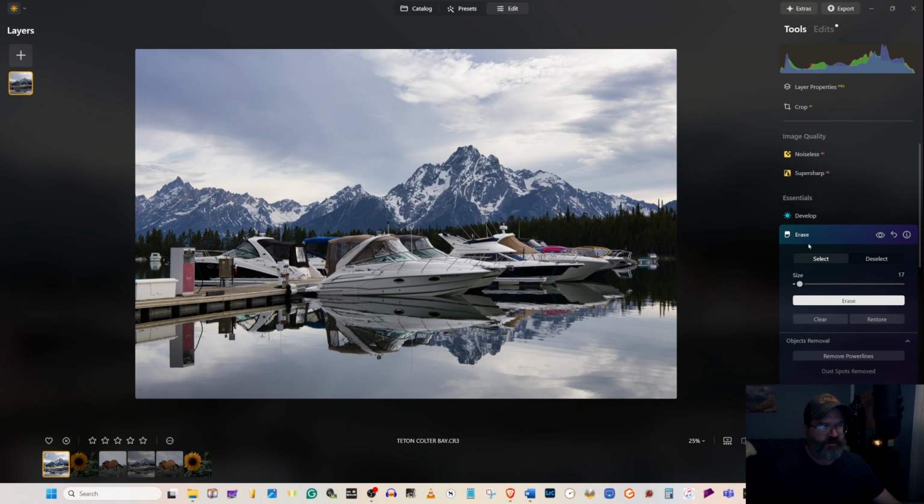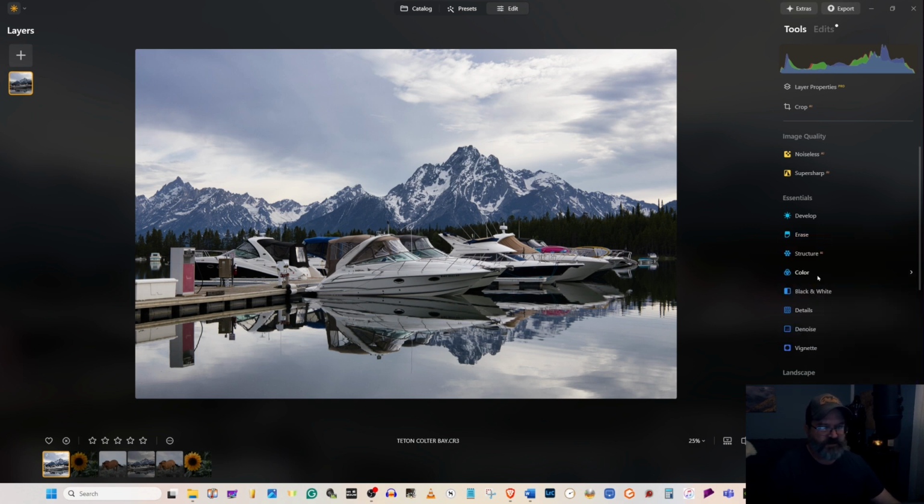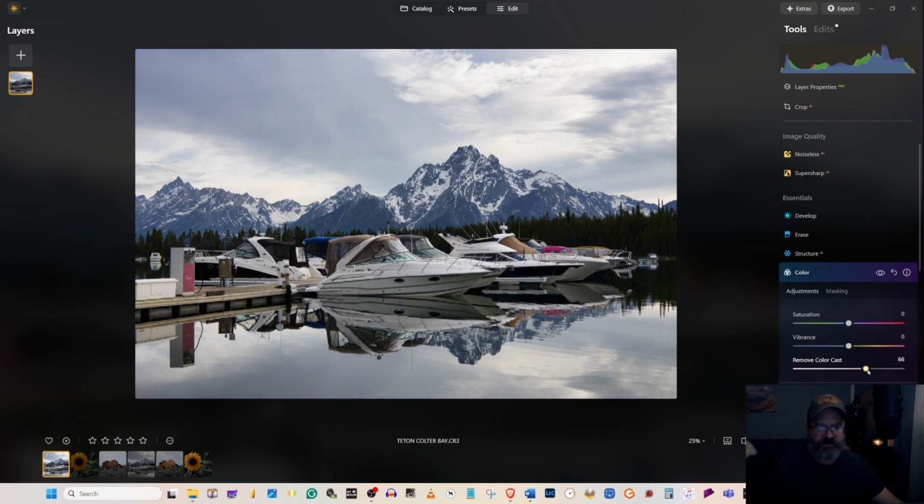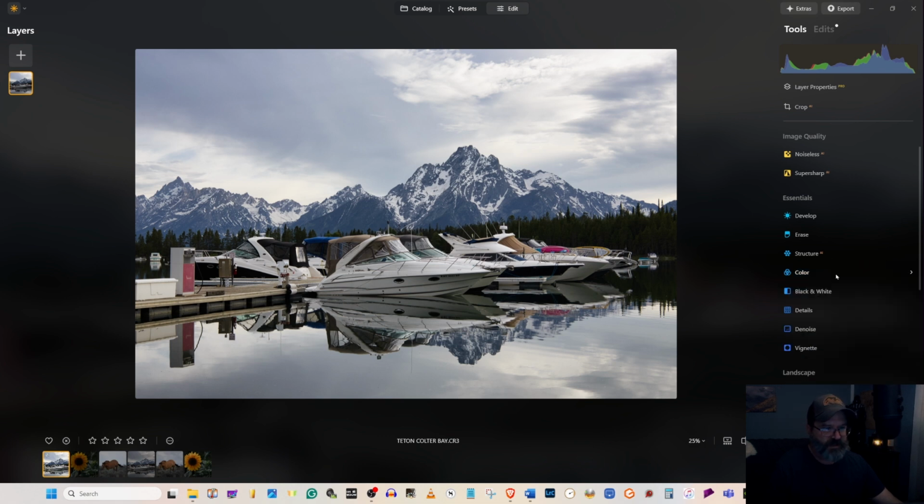All right. So for color cast, we have a different tool here. We can open the color tool here and just remove color cast with the slider. It actually works pretty well. So I believe all we have left is our vignette.